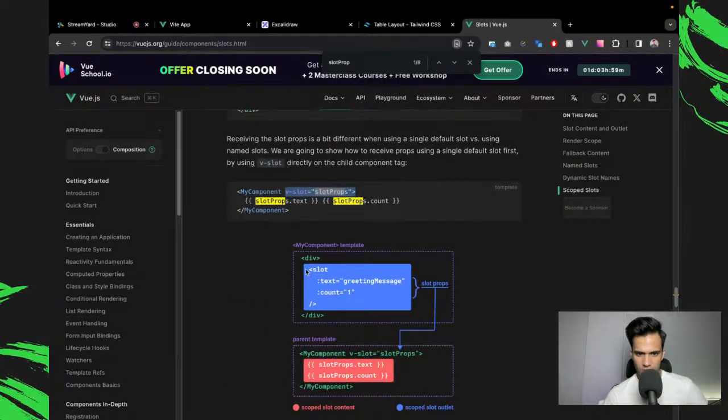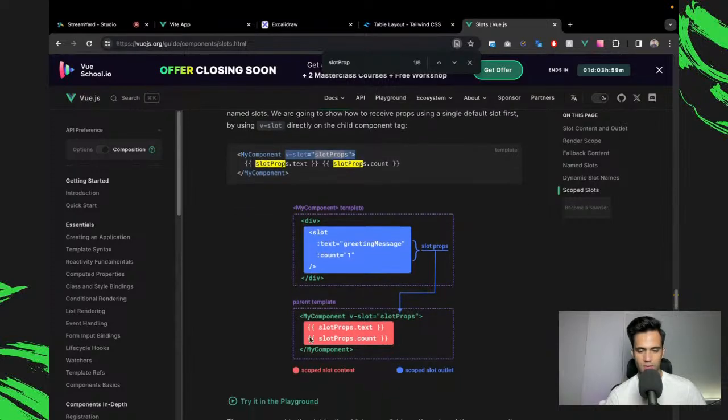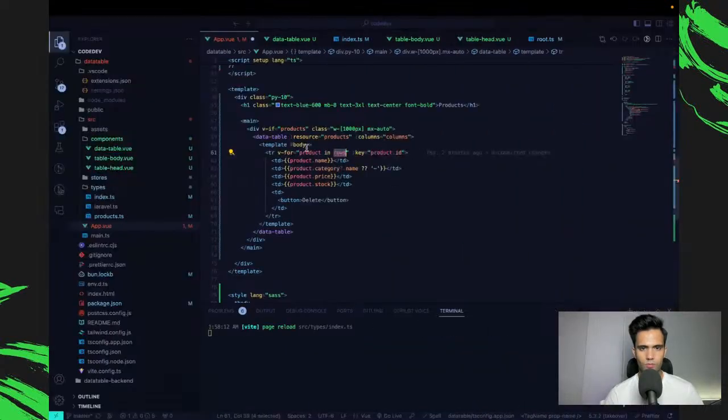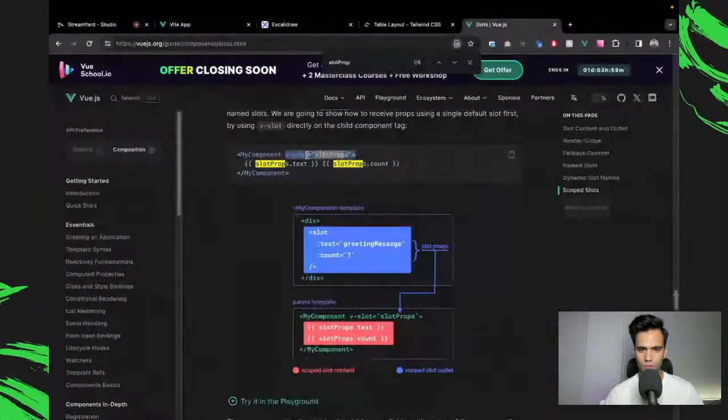So how does it work? We have the div, we have the slot. Okay, my component template slot. We're passing it in. My component to slot prop. I'm not getting it for some reason. Reslot slot props.